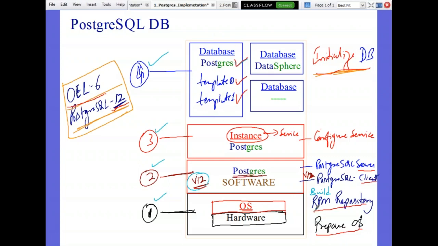Prepare your operating system, build the RPM repository. Ensure that you're building an RPM repository. Then go for installing the Postgres client software first, in our case version 12. Then install the Postgres server, again version 12 itself. Then configure your service and initialize your database. We will do it in these steps. For that, I'm going to use Enterprise Linux 6 and Postgres 12.